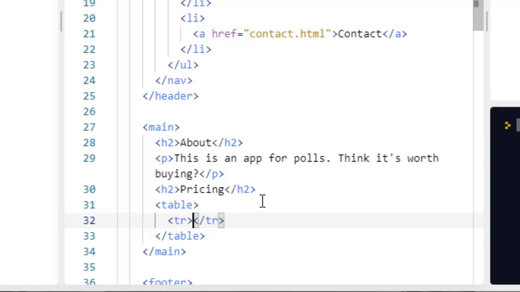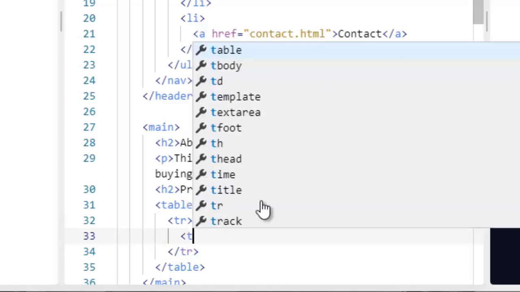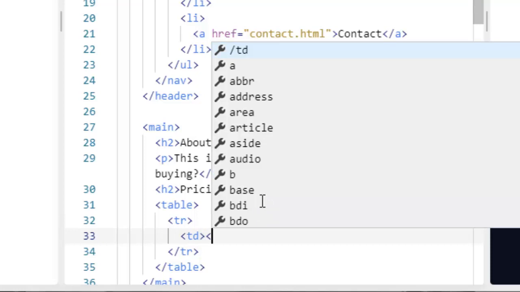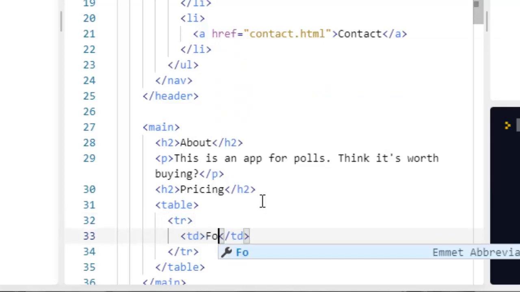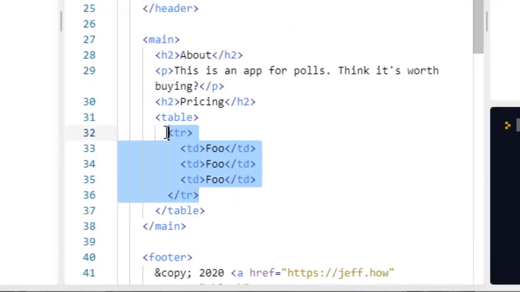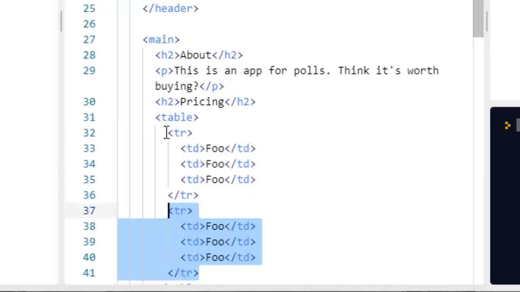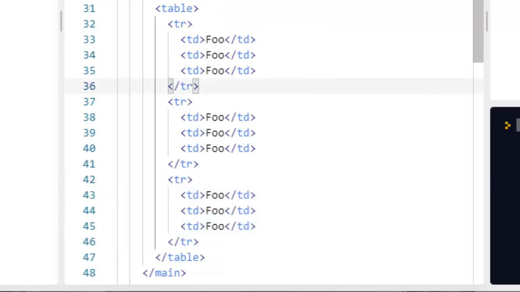Now the tr tag defines a table row, but it doesn't work by itself. Inside the table row, we have to define our cells. So each row has a number of cells, and those cells can be one of two tags. They can be a TD for table data or a TH for a table header cell. I'm just going to make 3 cells, and then I'm going to take that whole row and copy it 3 times. So now I have a 3 by 3 table.